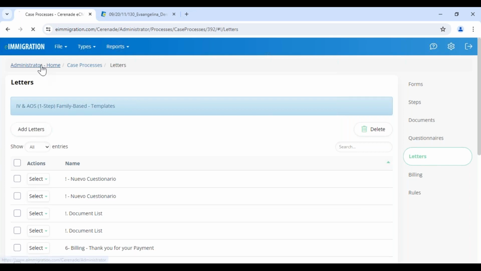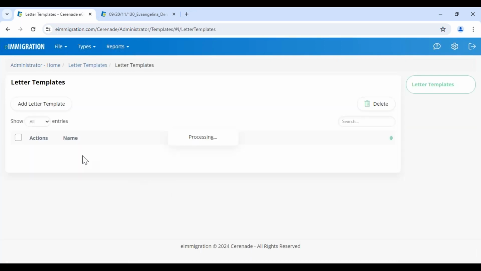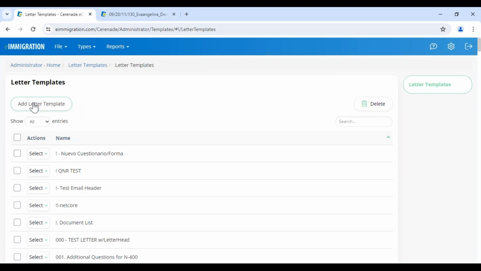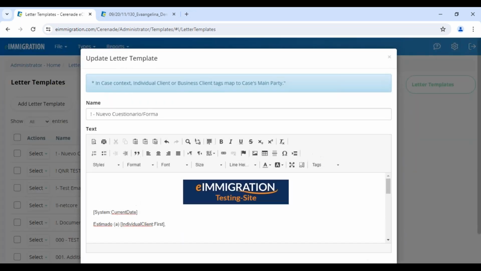So I have to go into the admin portal, click on letter templates, and from here I can create or add my template. Most likely you already have these templates in Outlook or Microsoft Word. If you just copy and paste them, keep in mind this is HTML, not Microsoft Word. Once you have the template, let me open an existing one to give you a better idea. I put the logo here, and you can use these tags, and these tags help you personalize the document.